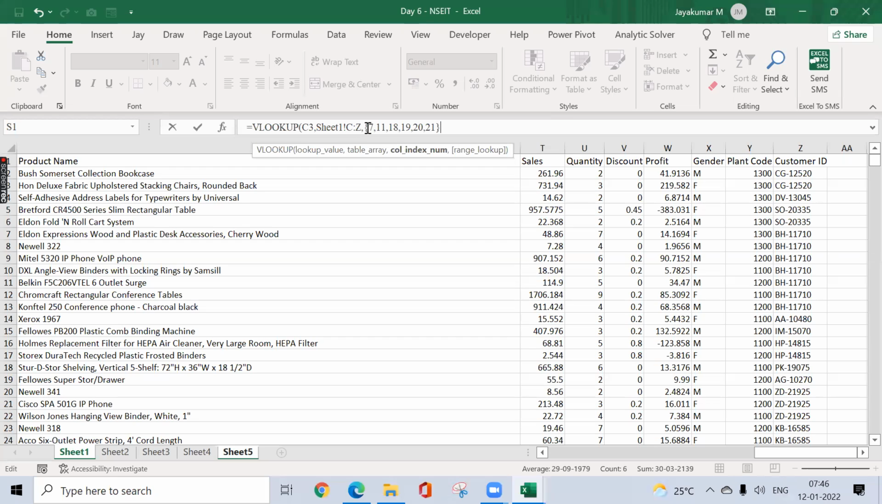So applying a curly bracket, you can apply any number of multiple column index numbers, and then close with a closing curly bracket again. Now, comma, you want to update exact match, false, and then close it. This is most important.